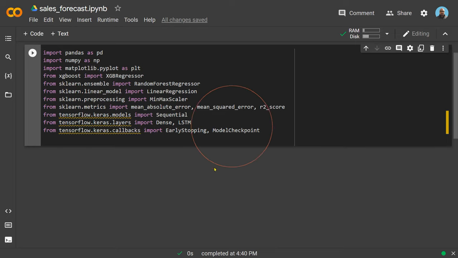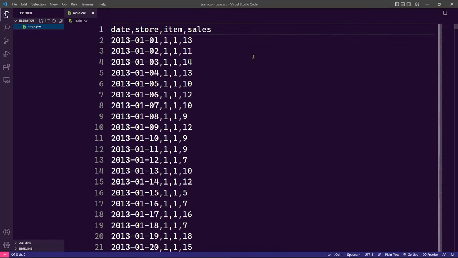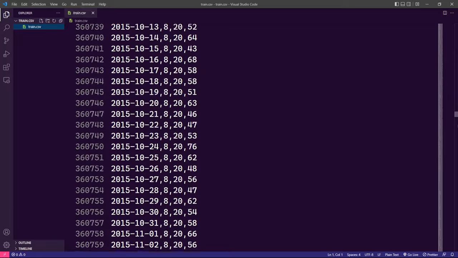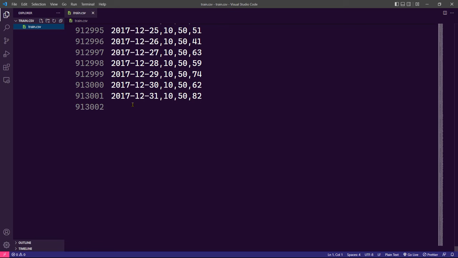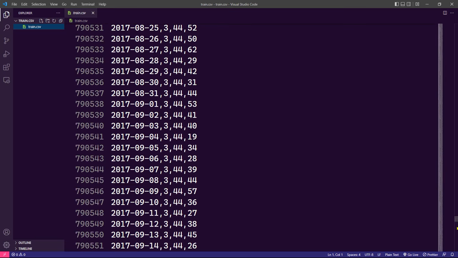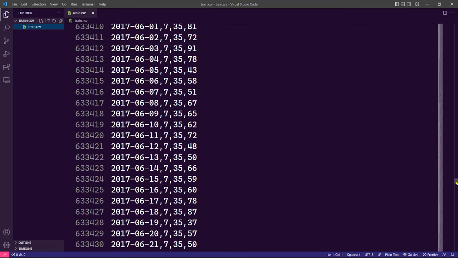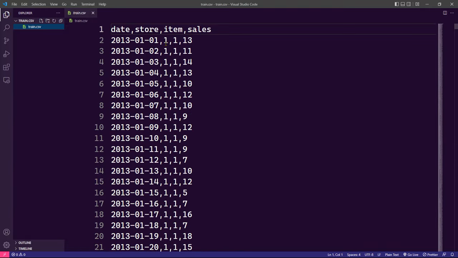Let me actually show you in VS Code first. So you can see here that we have how many records? 913,000 records. All of that is the data for different stores: the sales number for that item at that store on that specific date. And this is basically data for the years from 2013 till 2018.